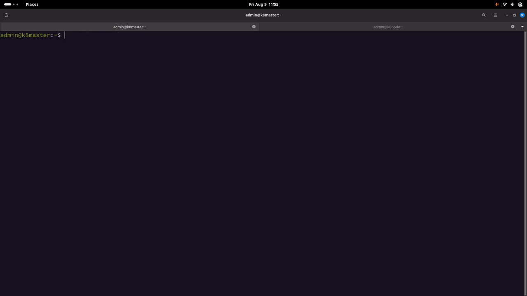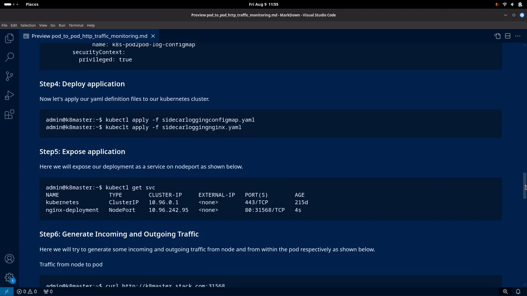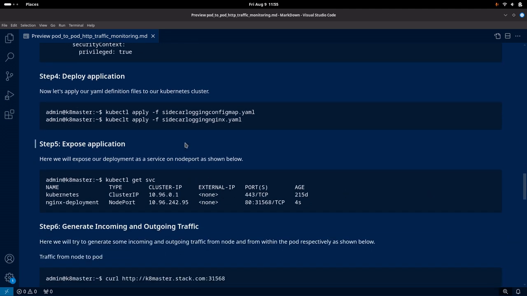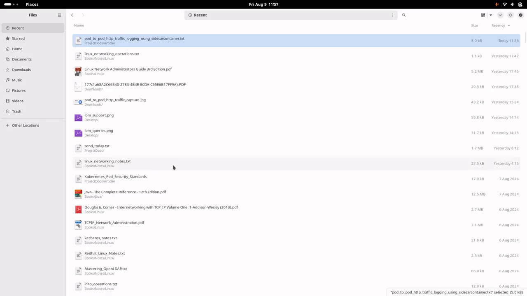Now let me go to the documentation. So we have applied our definition files. The next thing that we need to do is expose our application so that we can access it as a service. So here we are going to expose our service, that is the Nginx deployment, as type node port on port 80.